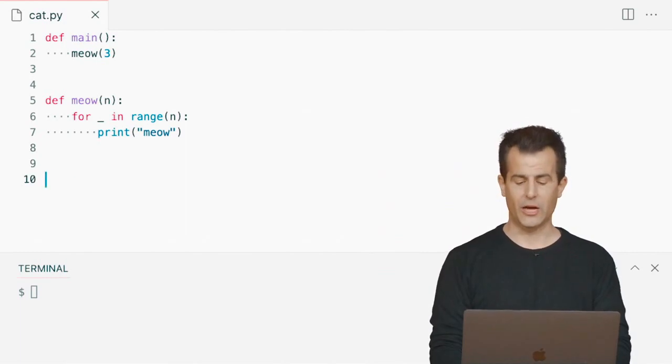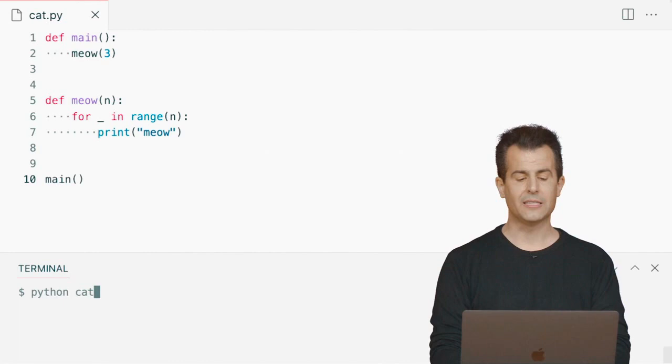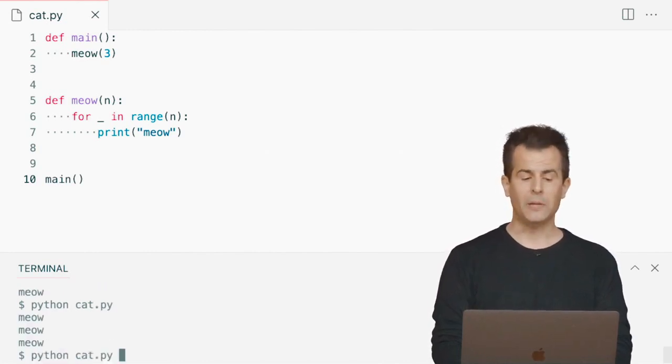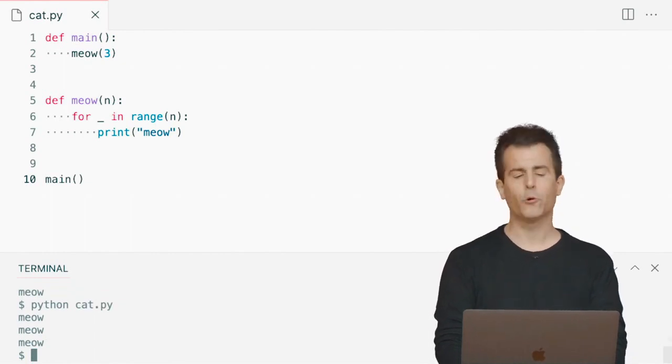And now, as before, let me go down here and make sure I call main. And if I now run this code, python of cat.py, meow, meow, meow, it's always going to do 3 because I've hard-coded the 3. Well, let's make one improvement here.